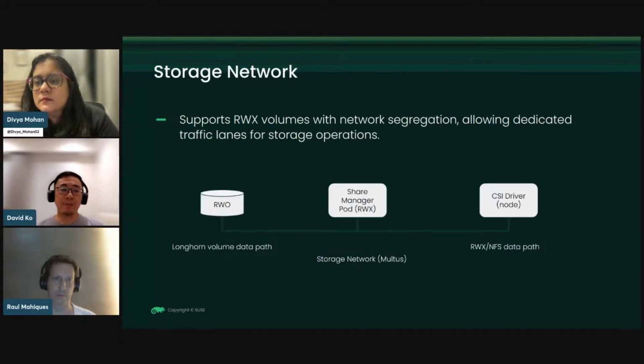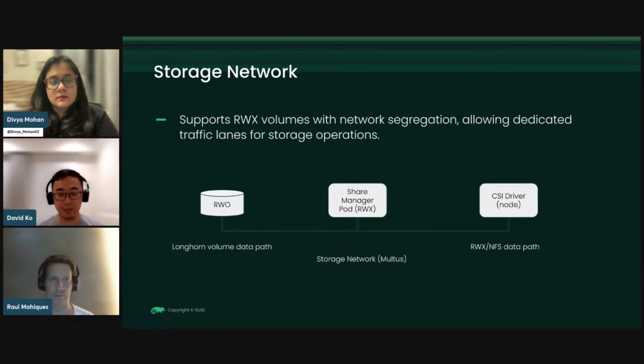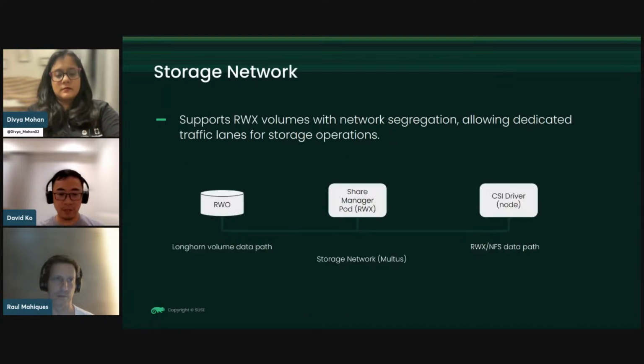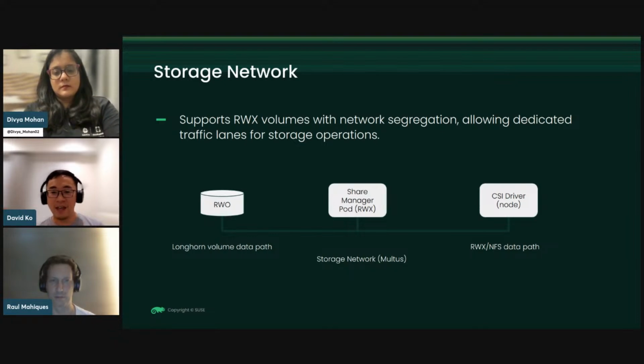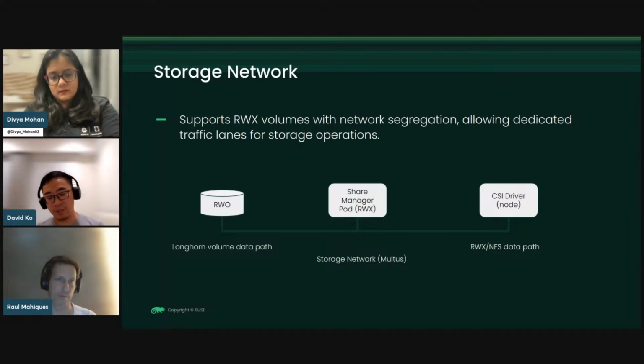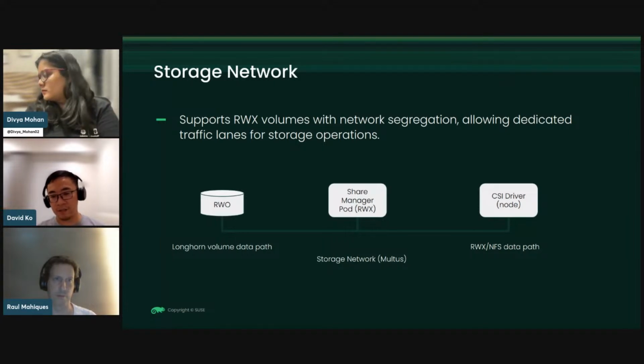Storage network. We supported the storage network before for read-write-once only, but right now we expand the capability to read-write-many. If you see the diagram below, on the left side, read-write-once and the share manager part, this is current support. The Longhorn volume data path already supports that, and it is based on the storage network by Multus. And for read-write-many, because we want to run the NFS server inside the share manager, before 1.7 it still relied on the cluster network.